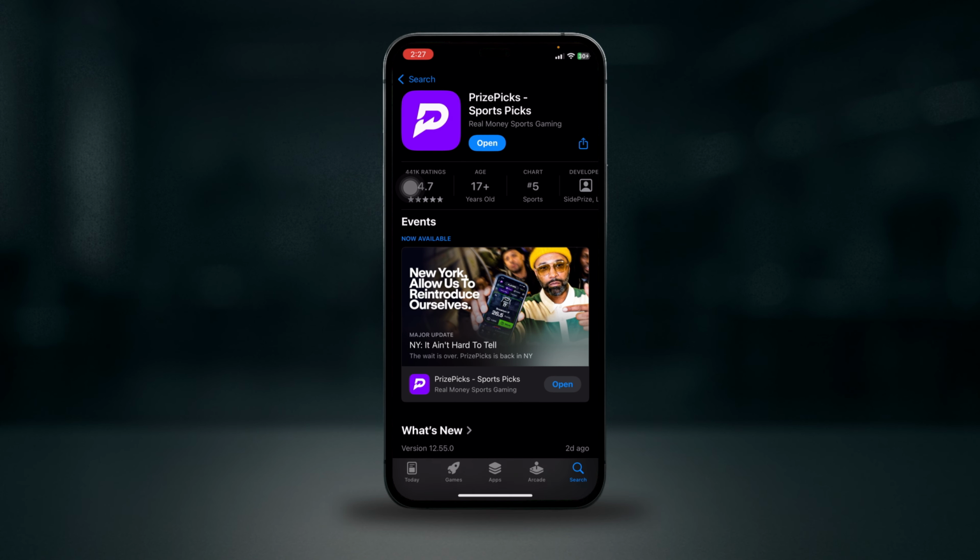Then, head over to your App Store, search for PrizePicks, and make sure the app is updated to the latest version. Updating your app ensures you have all the latest files and bug fixes. Then, restart your device and try again.